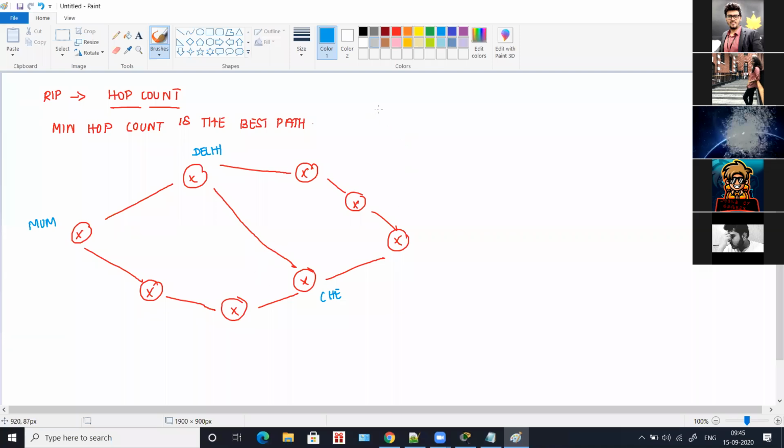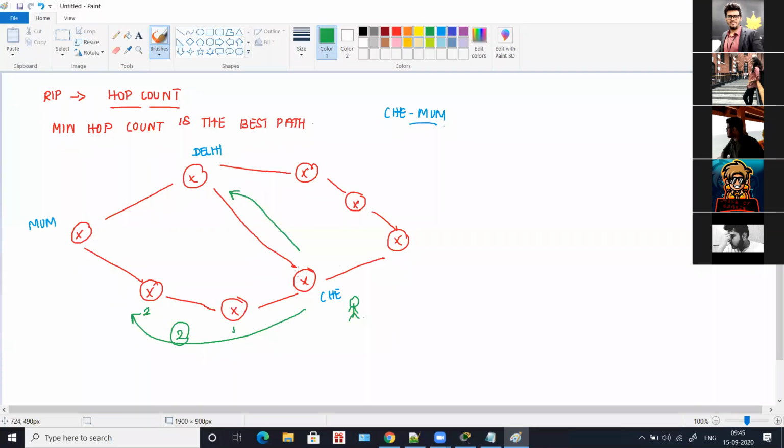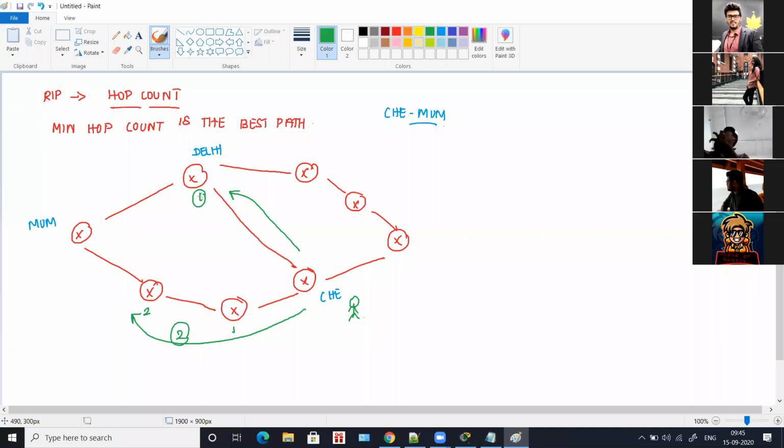Now my travel route is from Chennai to Mumbai. I am right now here in Chennai, and I want to go to Mumbai. See how many options I have. I can go this way, and then I have two hop counts, 1 and 2. Another way is I can go this way, and then I have only one stop, Delhi, so I have one hop count.